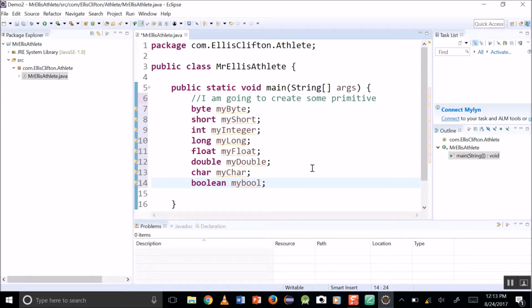Now, let's speak to the assignment of value. There's 2 ways. One way is to use an equal sign and then place your value in the declaration of the variable. I'm going to say my byte has a value of 45. My short will have a value of 29,876. These are all integers.